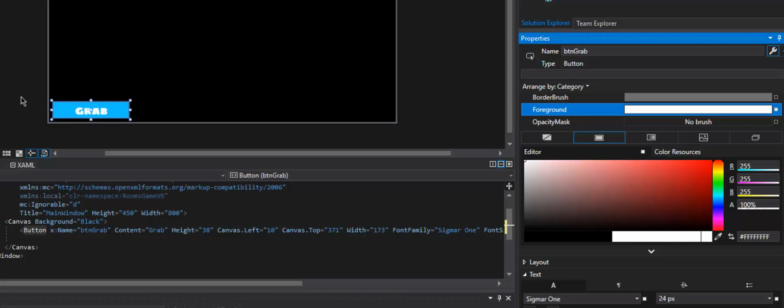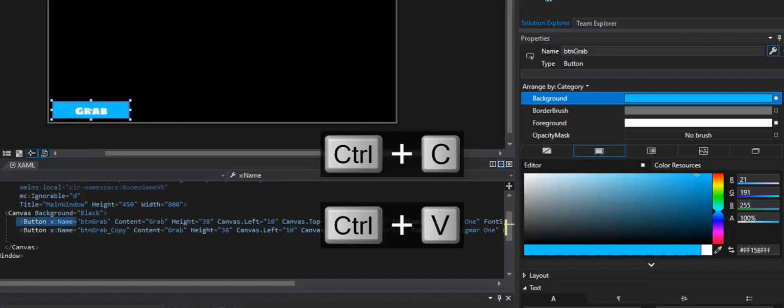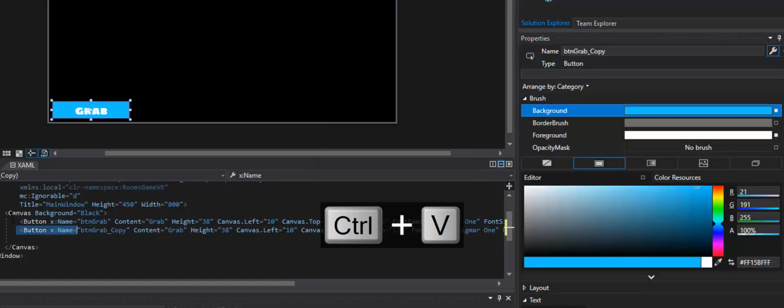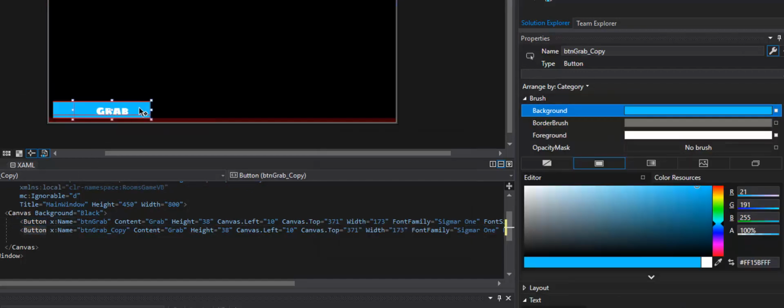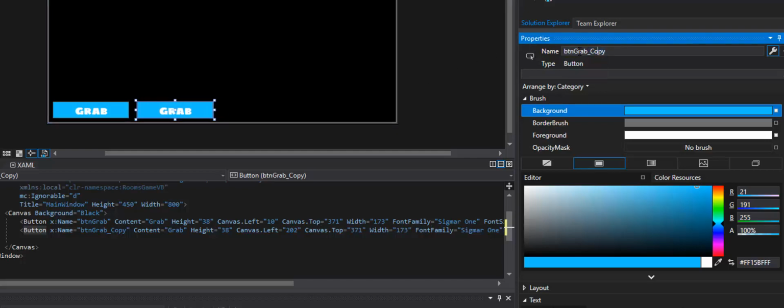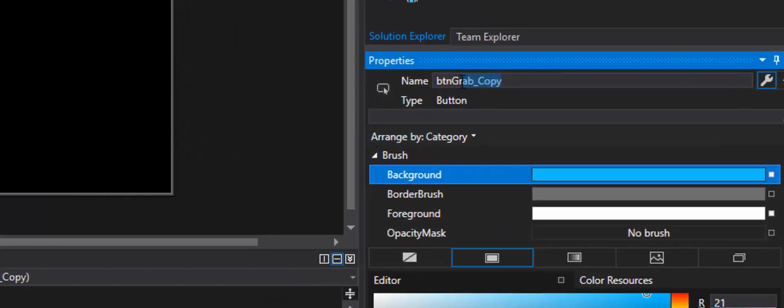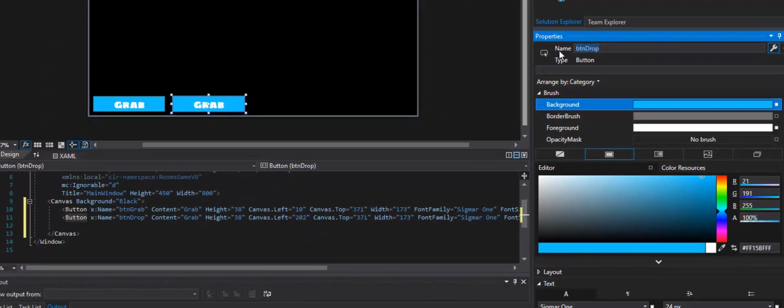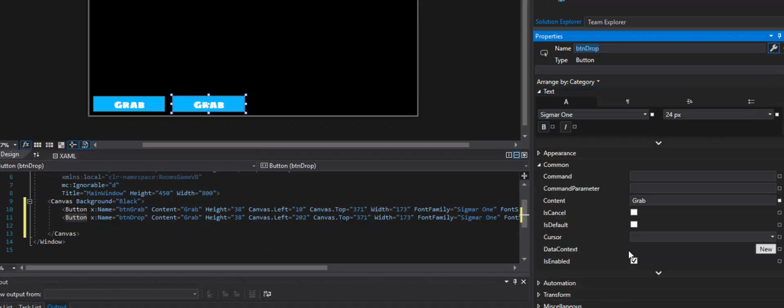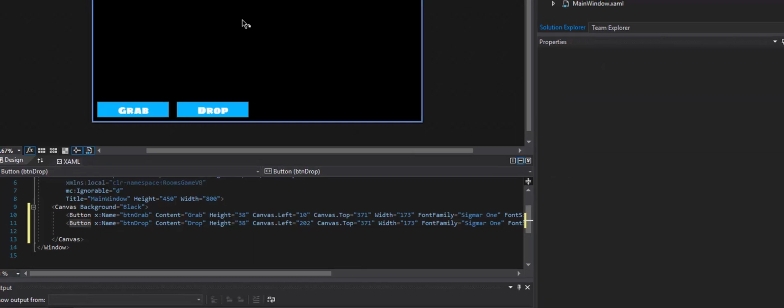And the reason why I did it this way, so that way I can take this and copy and paste it. And if you look down here in the XAML, I have two buttons, one on top of the other. So I just want to drag one over after I copied and pasted it. And then I'm going to change the name of the copy from btn grab underscore copy to btn drop. Now I just need to change the content of this drop down here to drop.